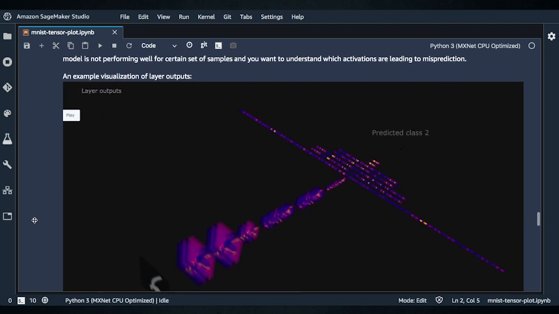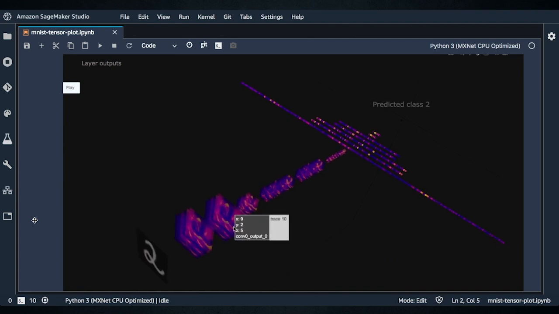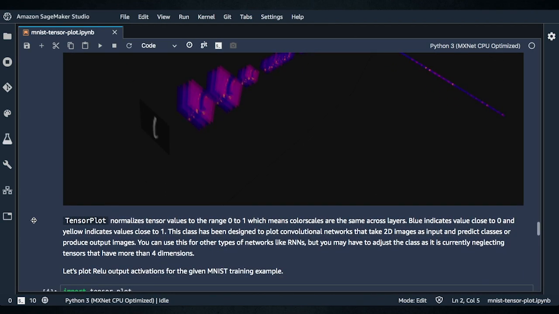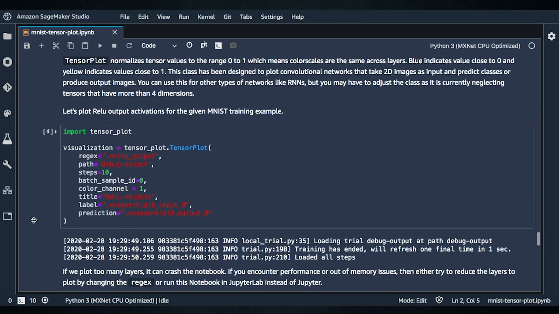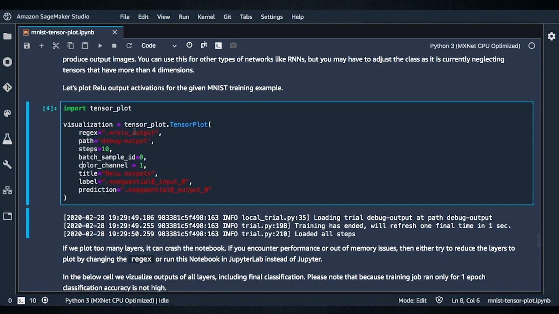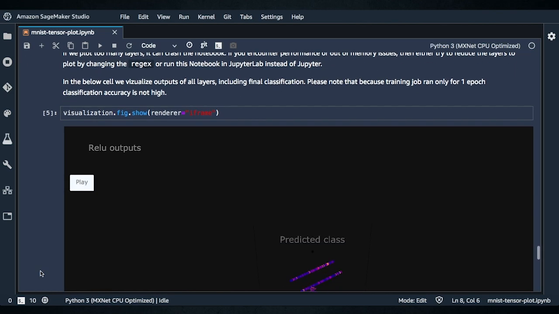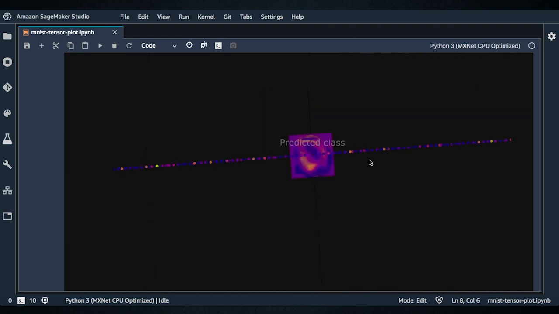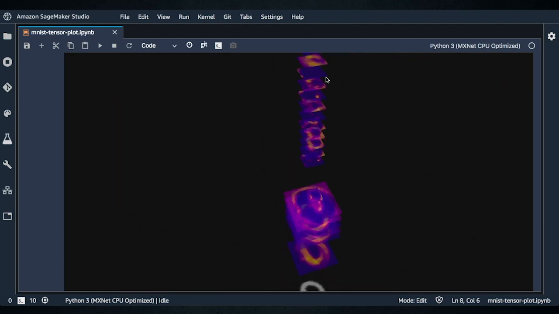So this is the example visualization that comes with the notebook, actually. So when you open this on Studio, you will see this video by yourself. But if you step through this example, you will also get your own. So in this case, we're going to set up what's called a tensor plot. And then here we go. So this was our model. Check this out. So this is how we can actually inspect the content of our models, right?